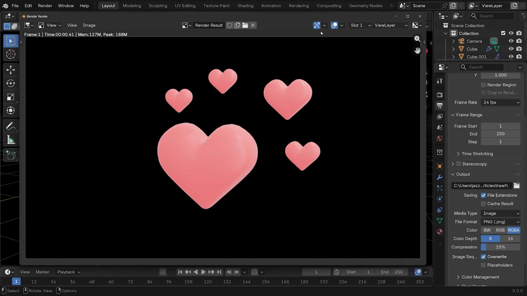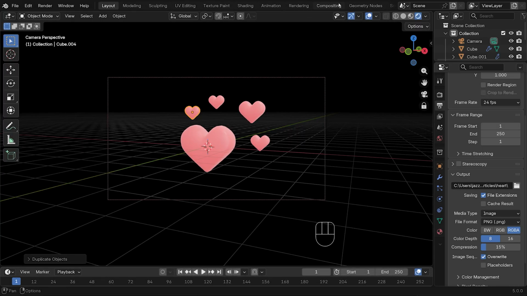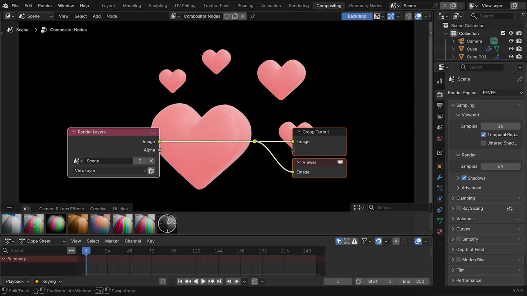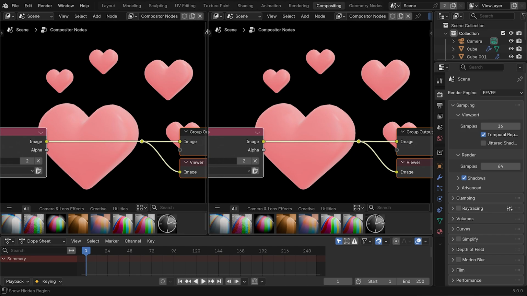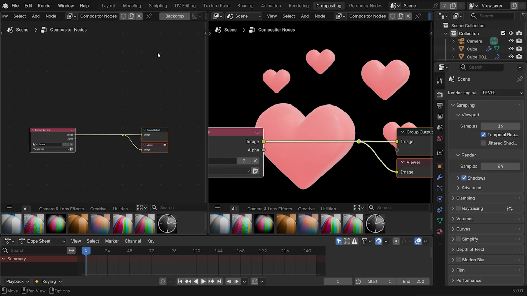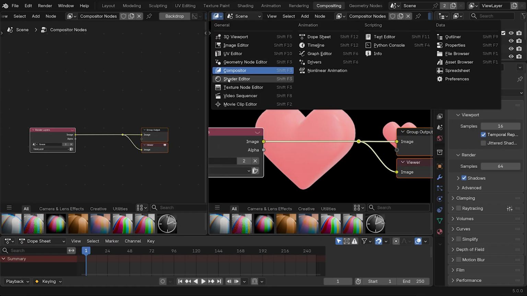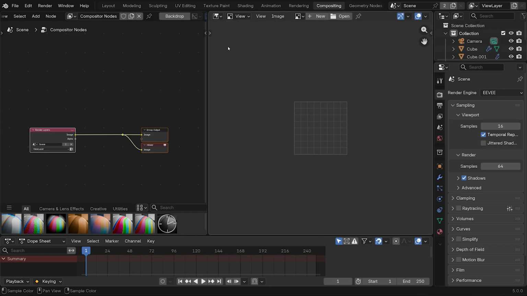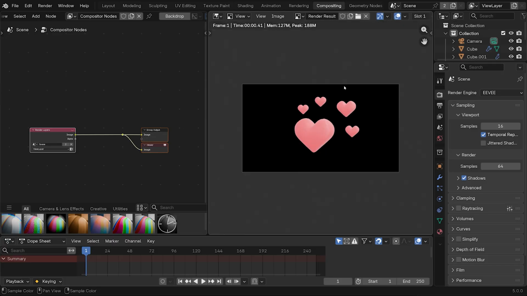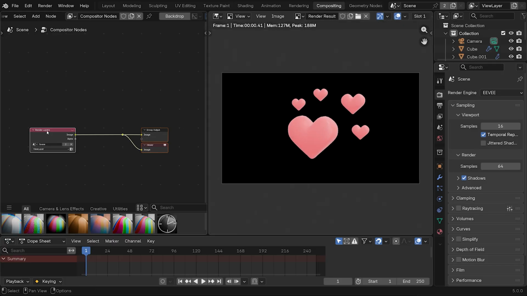So that looks good. I'm going to minimize this and go to the compositing workspace. Press N to make that box disappear. Click on New. And with my crosshair, I'm going to pull out a new window. Here, I'm going to click on backdrop because I don't want that picture there. Zoom out a little bit. And this window, I'm going to change it to the image editor. And from this drop down, I'm going to choose my render result. So there's my picture. Here you have a render layers and a group output and a viewer.